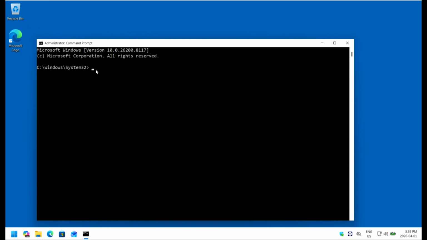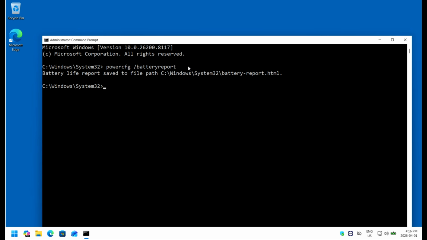So you put a space bar, and then type powercfg /batteryreport, and then press Enter. Once you press Enter, this is the report that will be generated. And as you can see here, it's in HTML, meaning that you will need to view it through the browser.